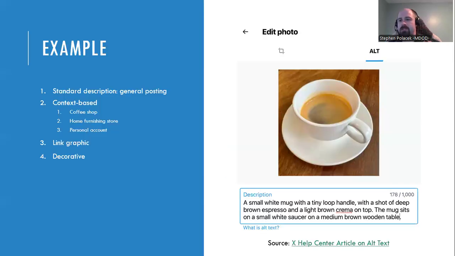All right, let's work through an example today. So I pulled this image from X's Help Center article on how to add alt text. I really like this image because I can do quite a bit with it. So I have four kind of scenarios of when I would change this. The first is a standard description, the general posting. The image on screen is they're adding alt text to an image of a coffee cup while they're making a post. The description they wrote in is a small white mug with a tiny loop handle with a shot of deep brown espresso and a light brown crema on top. The mug sits on a small white saucer on a medium brown wooden table.